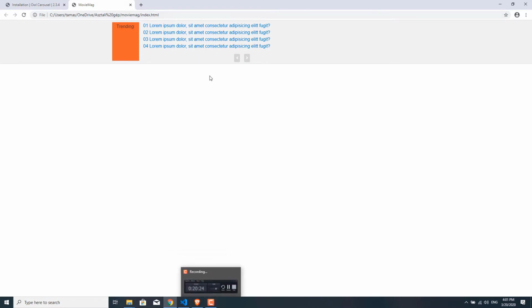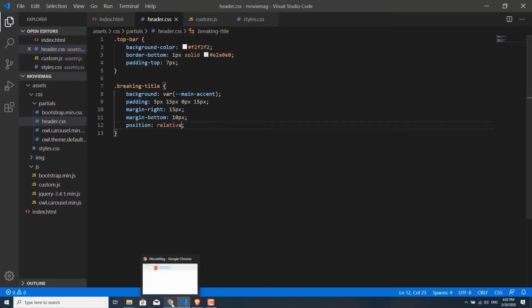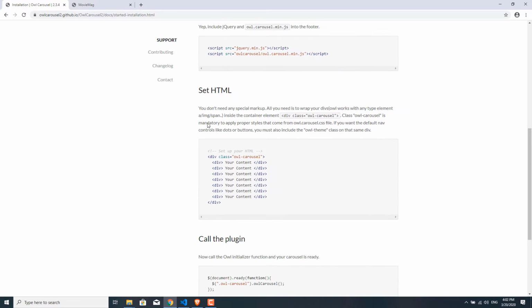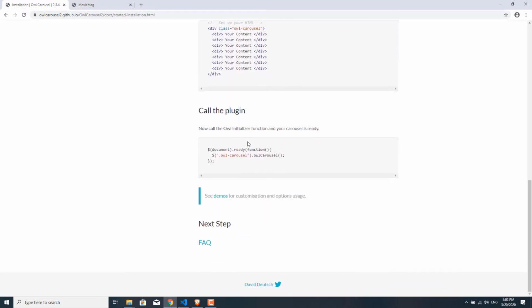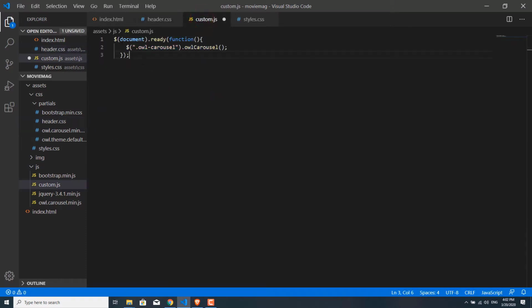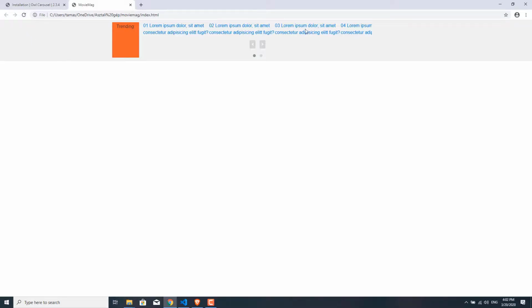That's because we also need to add some JavaScript files in order to get this carousel to work. So if you go to the installation instructions, you can see that there is an initializer function that we need to add to our document. So let's just copy this and go to the custom.js file and paste it here. And now you can see that something happened.